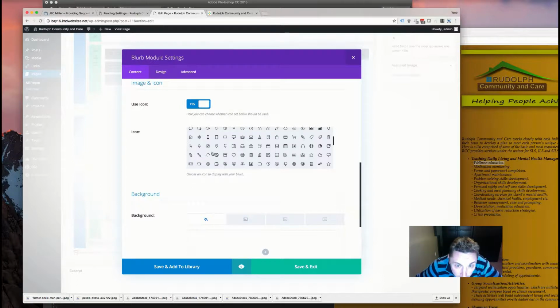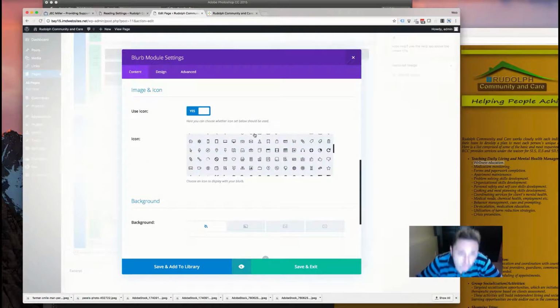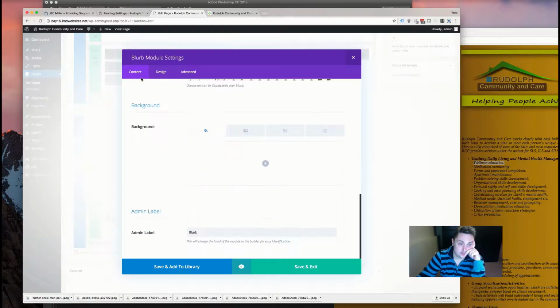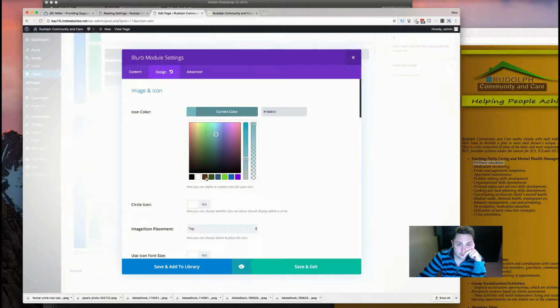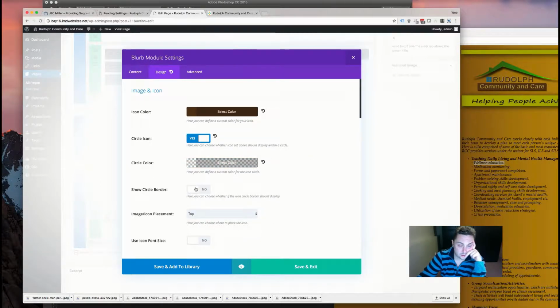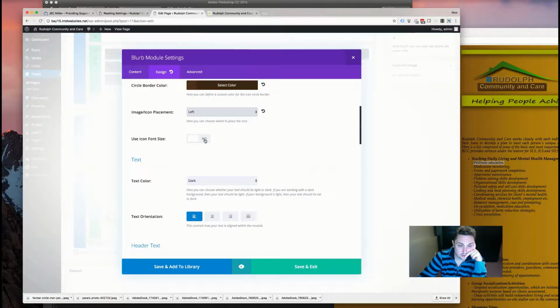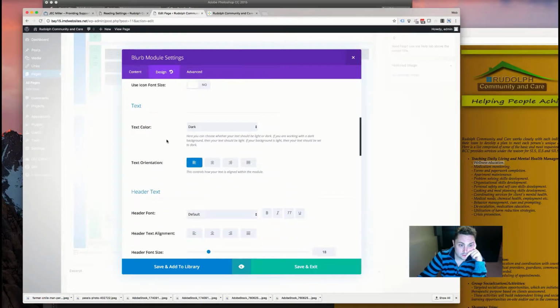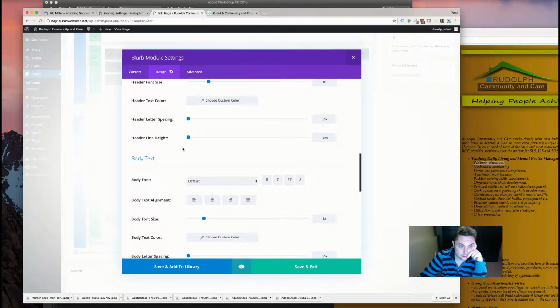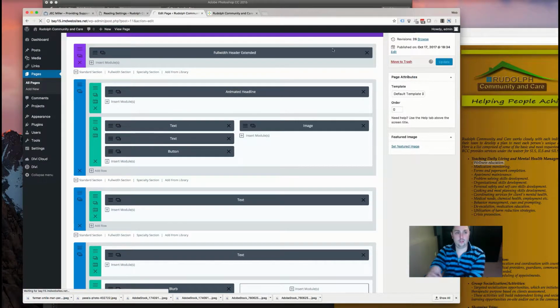Not seeing one yet. What would be good for education? Well, maybe we'll just do this thing. Okay, then for design icon color, let's do these in brown. Circle icon, yes. Circle color, we want these to be transparent. Border color, brown. Icon placement left. Icon font size, no. Text orientation left, yep, this all looks good. Okay. So we'll just test it, see how that one looks, and if it looks good, then we'll add the rest.